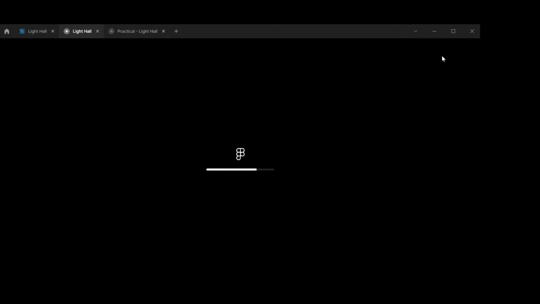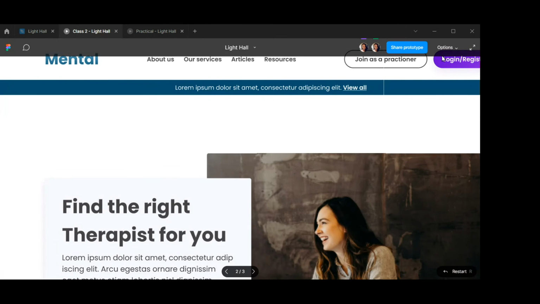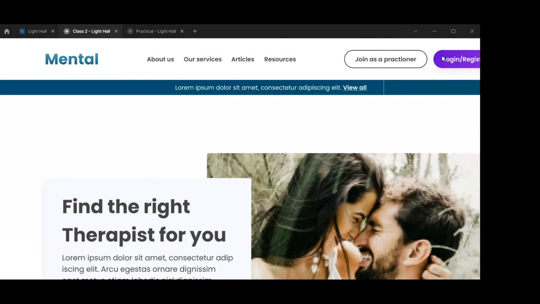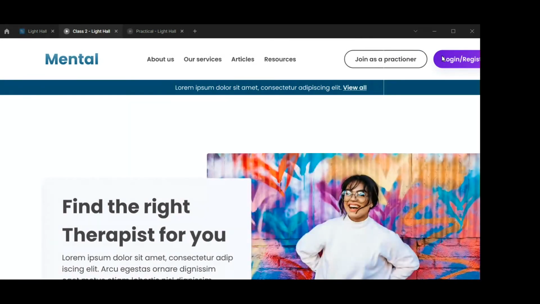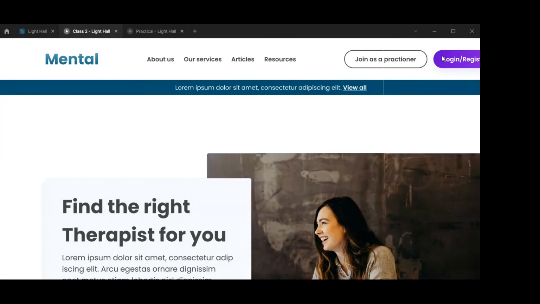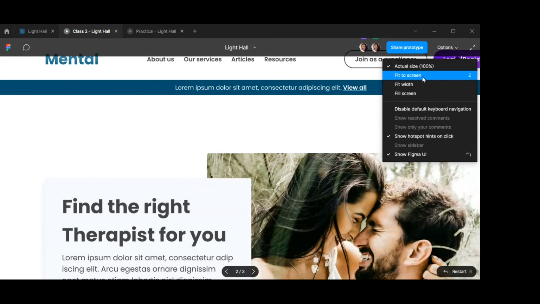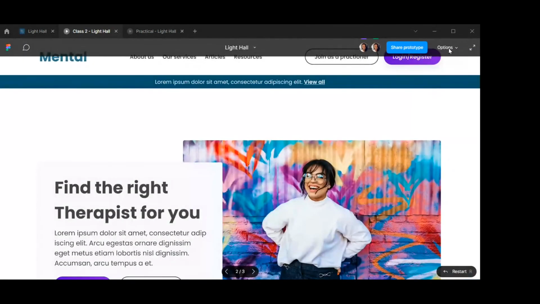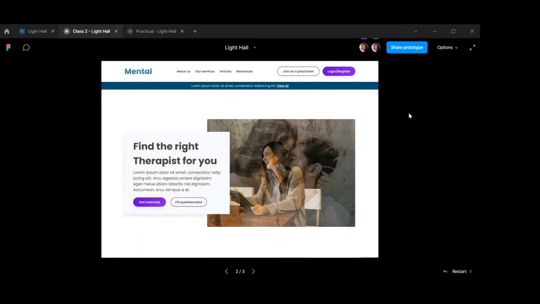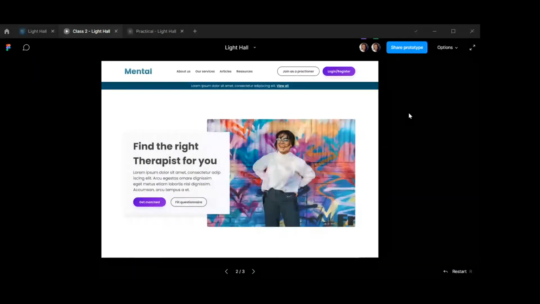Now, Toba, why we have it as 154 is because we're going to have a search bar in between. So that's why we have a lot of space. I'm just going to change this to fit the screen. So this is what we've been able to create.